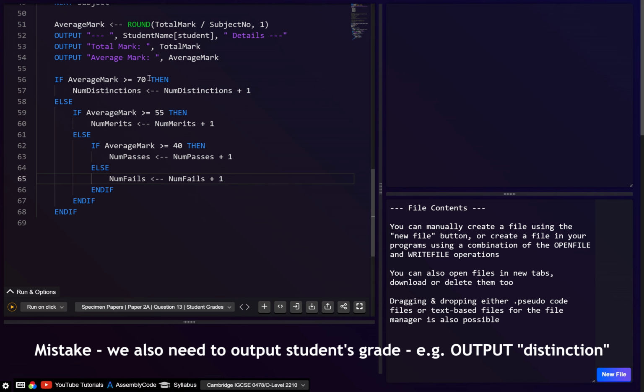Now, I do see some people do something like this. They check, for example, if average mark is less than 70 and average mark is greater than or equal to 55. Now, we actually don't need this one. The reason is that if average mark is greater than or equal to 70, it's going to go here, right? But the else means it's less than 70.